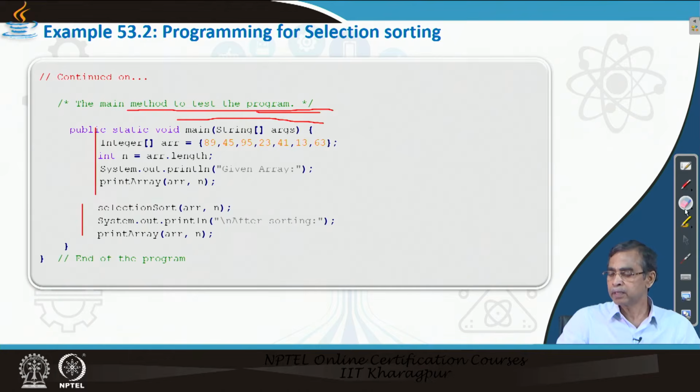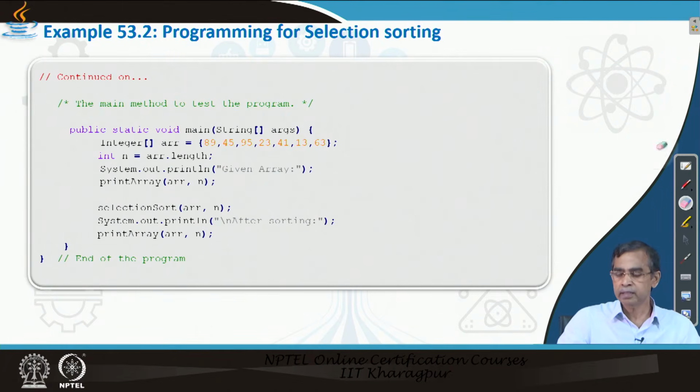Here is the main method. In the same way we tested the insertion sort, we can create an initial array, and then you can just sort using selection sort here. Here again we have considered an integer array, right. You can consider some other types of arrays like long, float, double or short.